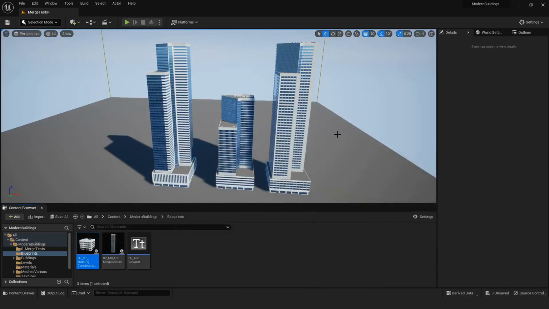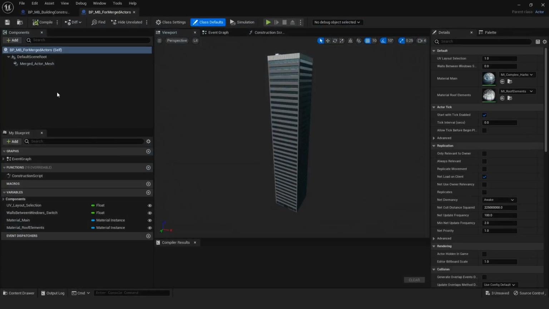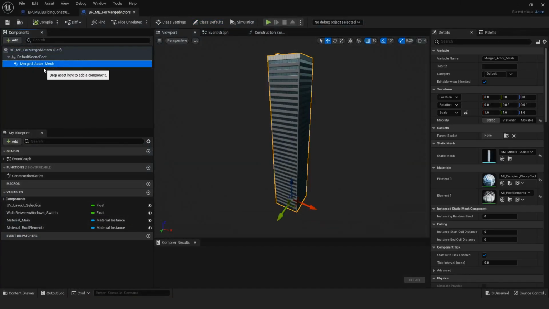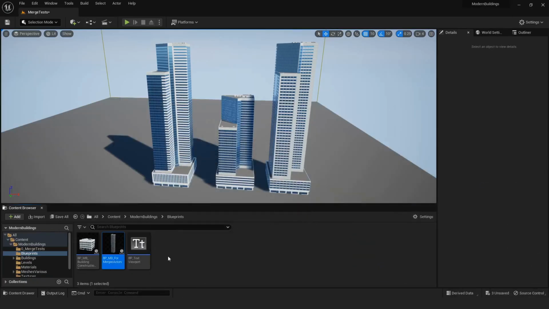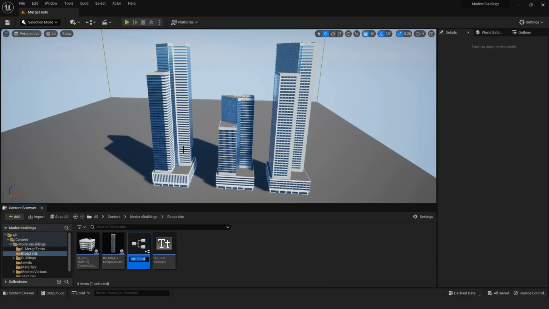If I now open the blueprint for Merged Actors, you can see there is only one static mesh component. So we need to replace this mesh with one of the static meshes that we just created. First, I'm going to right-click and choose Create Child Blueprint to create a child duplicate of the blueprint. Give it a name and move this blueprint to our test folder.